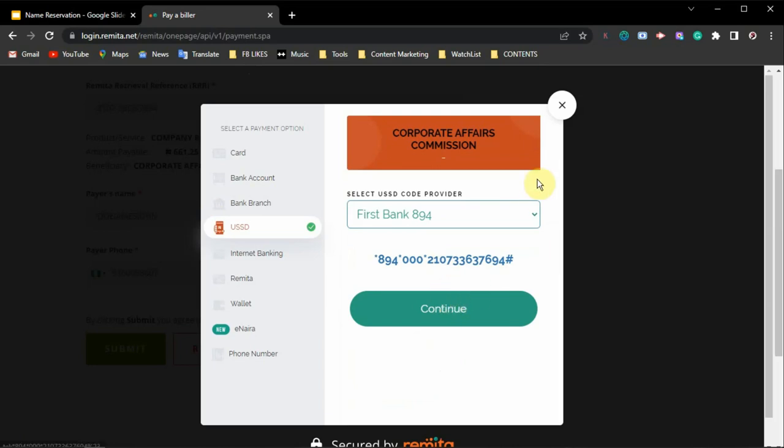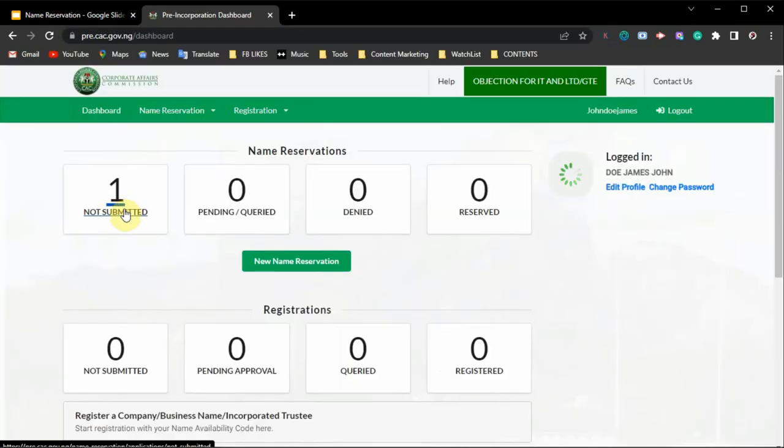So once you have done making the payment, it will redirect you back to the home page. So go to the home page, you can see right here "not submitted". Once you make the payment and the payment is successful, it will show under this "pending / queried". All right, so you have to wait for at least 24 hours for your name reservation to be approved.